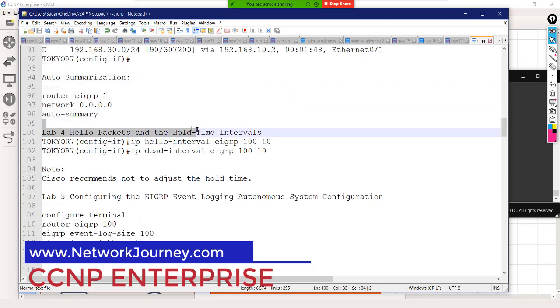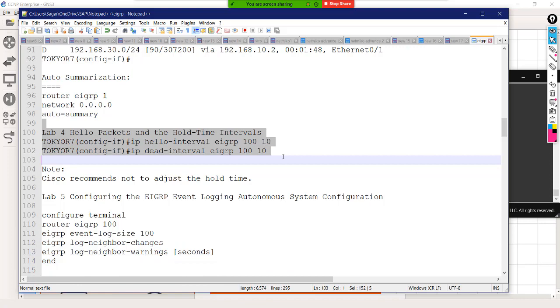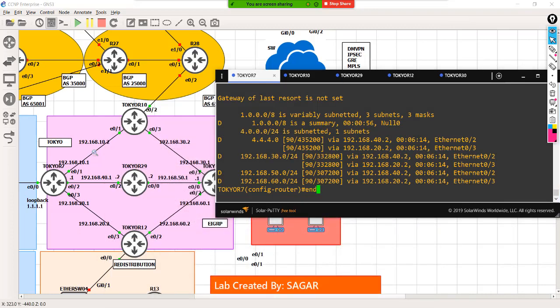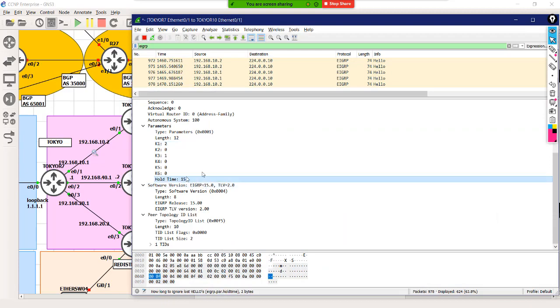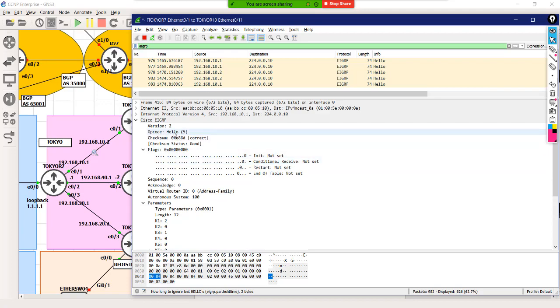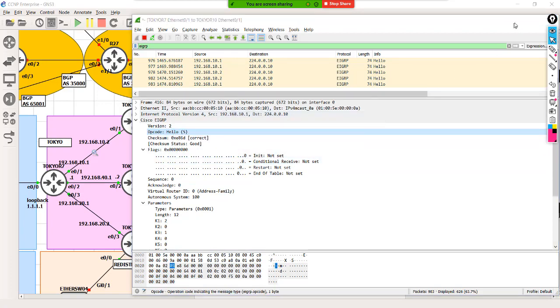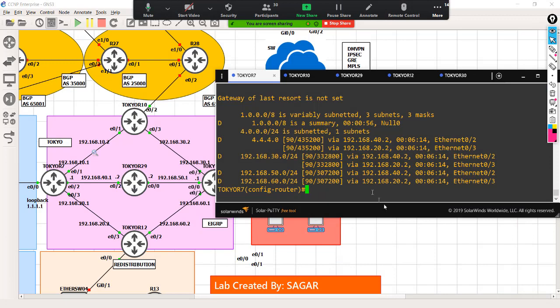Okay, now the next lab is to prove that hello and hold timer packets are not going to hamper our neighborship. Okay, so we checked in the previous case, the K values were impacting the neighborship. But what about hello packets, the hello timers, which are a part of the hello packet? So you see there is a hello timer mentioned here, the hold time is mentioned here. I'm going to change the behavior of that.